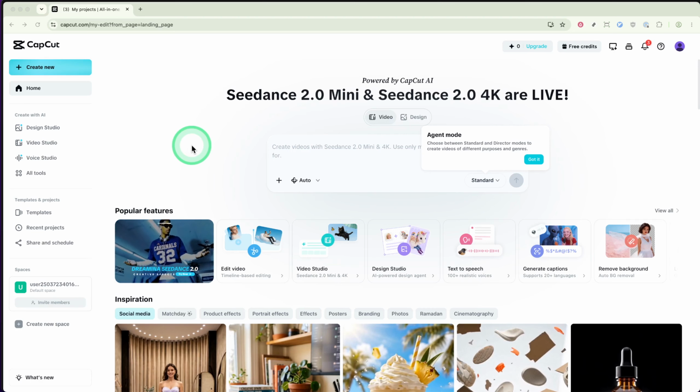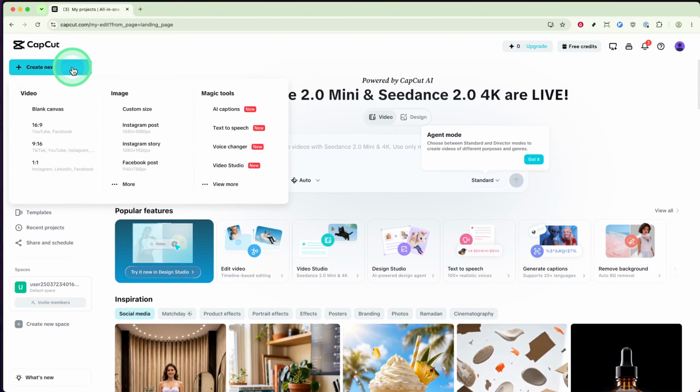First, open your browser and type www.capcut.com into the address bar. Capcut is a free tool that works entirely online, so you won't need to worry about downloading or installing any software. Once you're on the website, you'll find yourself on the main dashboard. From here, click the Create New button. This will set you up with a fresh project, making it easy to build your video from the ground up.